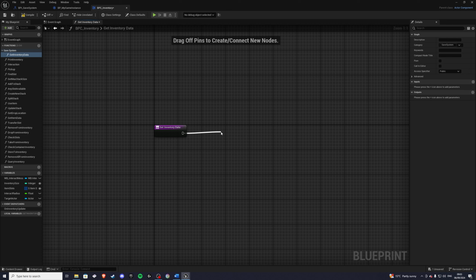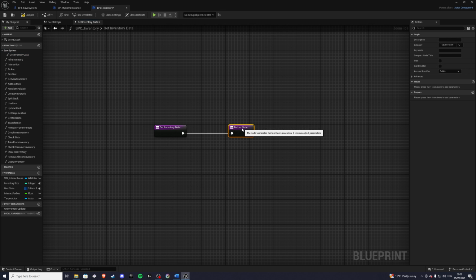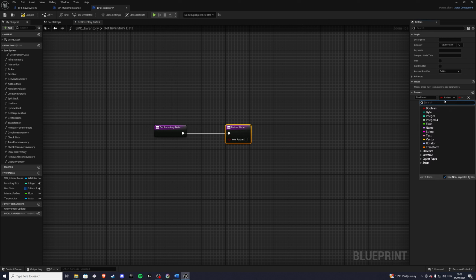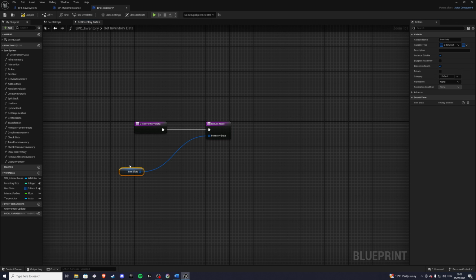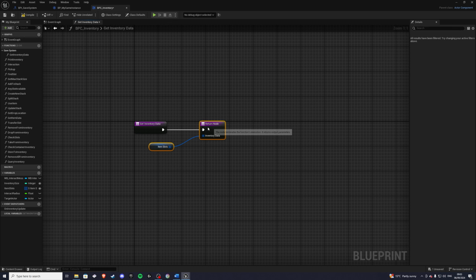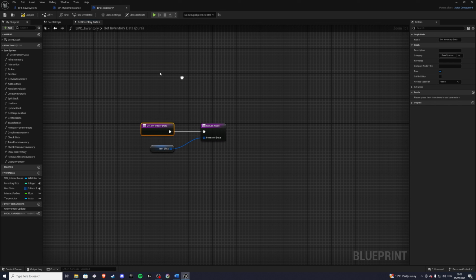In here, we simply want to do a return node. So add a return, and in here we'll have the s_item slot type array, and let's call it the inventory data. And we'll grab our get item slots like so, and put this into the return. And we can make this a pure function because we're only reading data. So we can do that there.